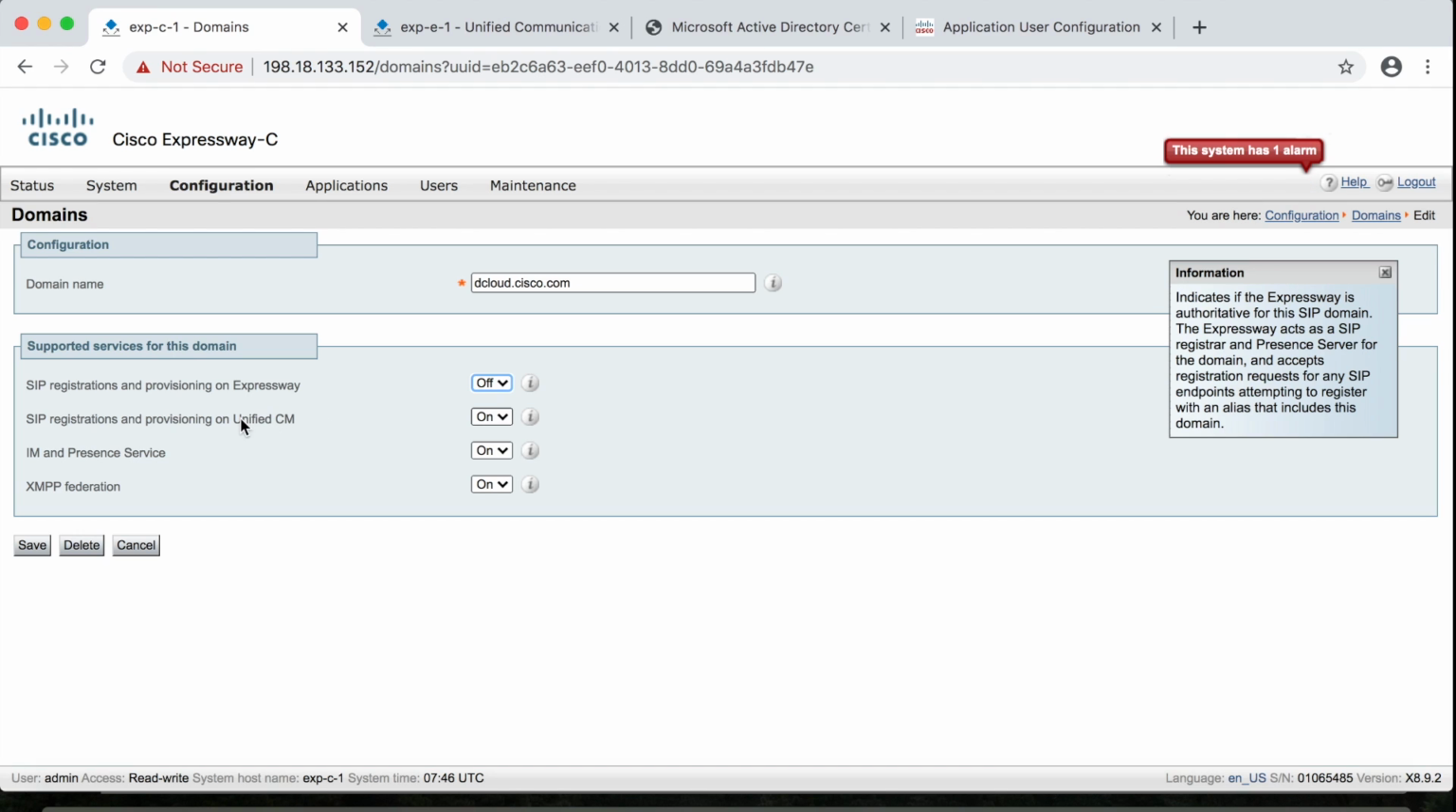Now, about this next one, you have to think about, so are we trying to allow SIP registrations on the CCM? In this case, yes, of course, that's exactly what we're trying to do. So we'll go ahead and leave that one on. And are you going to use IM and presence services? Yes, probably in most cases, most people will. So we'll go ahead and leave that one on too.